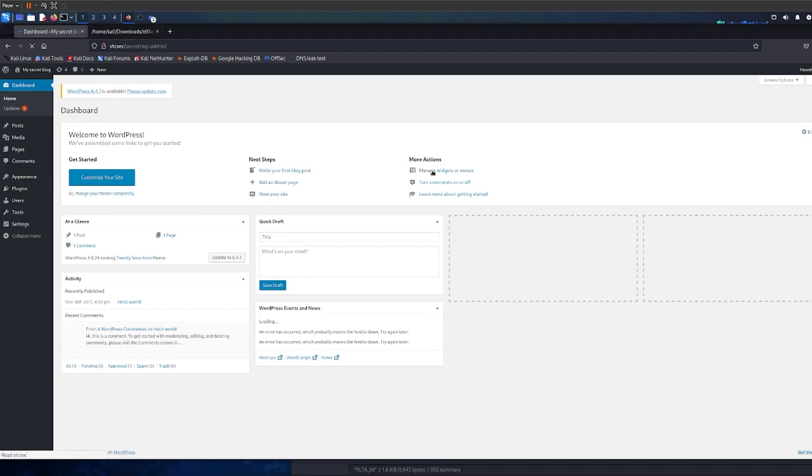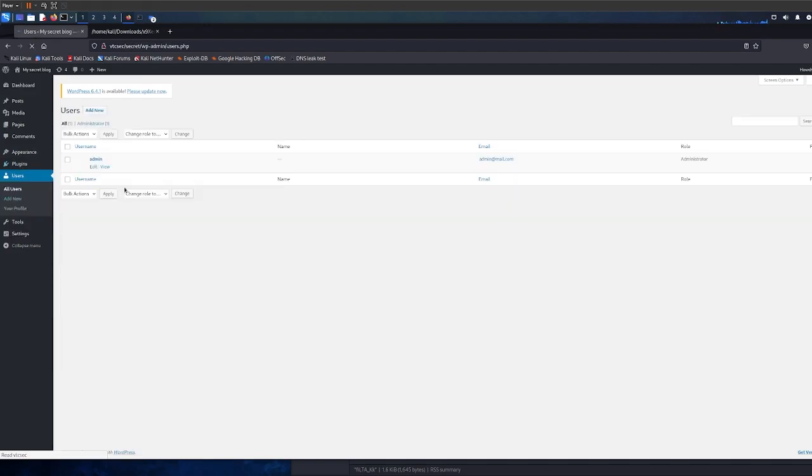So as you can see, we are logged in, and now basically we can steal data. For example, we can go to users, we can steal the data, we can get an email, we can steal their data. There's a lot of things we can do, right? So we have successfully pwned the website.